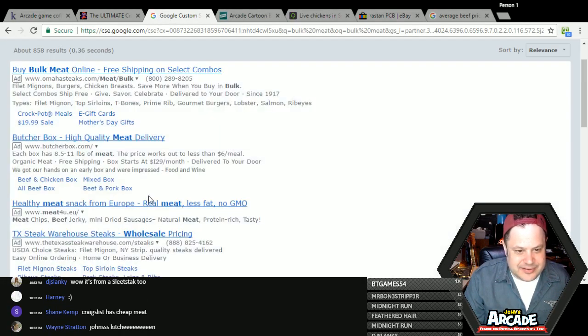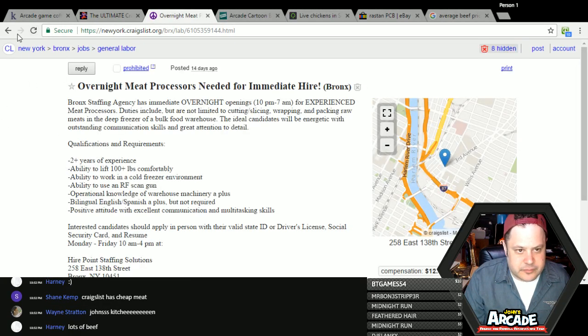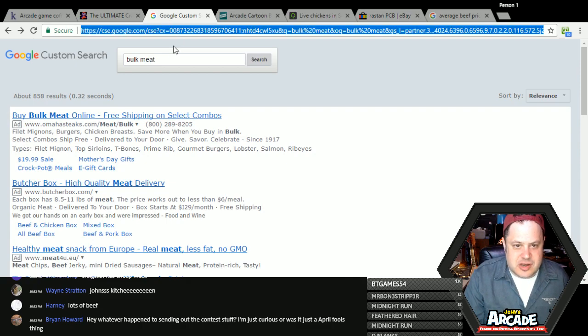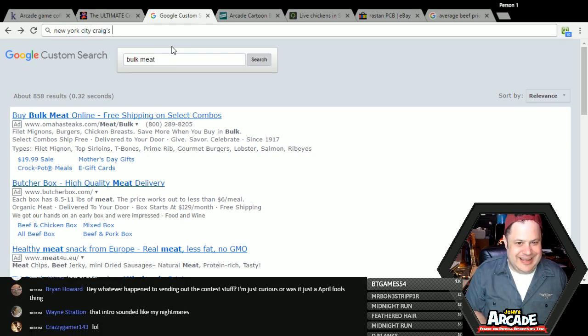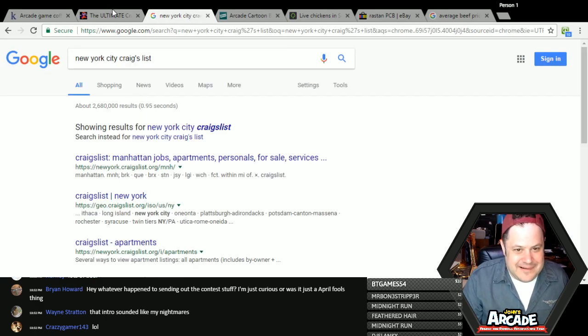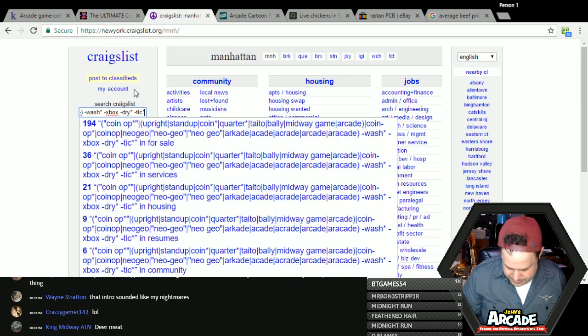So I guess this is our best guy. Here's an overnight meat processor for meat hire. We should look in New York City at Craigslist. Let's just search the city. See if anything good comes up.